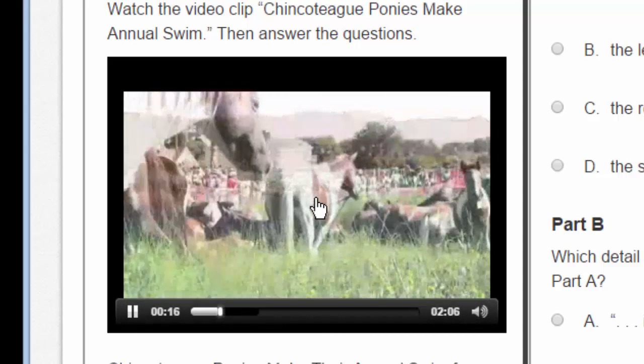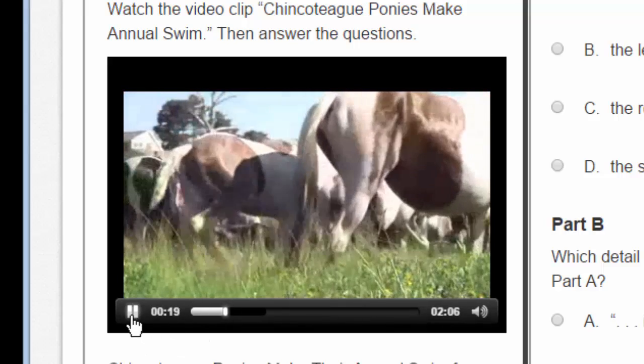Clicking on pause will pause the video. Clicking on play will play it again. See how pause and play.